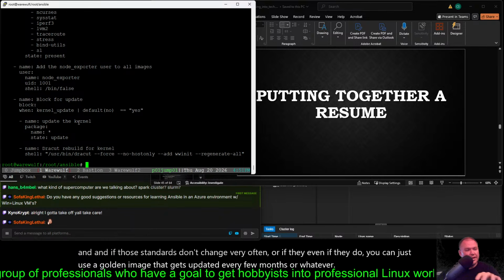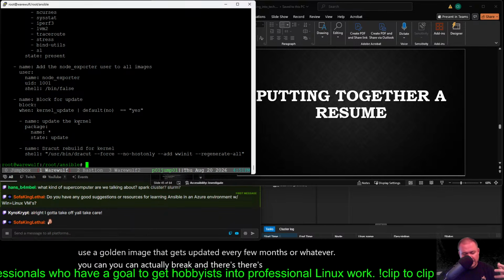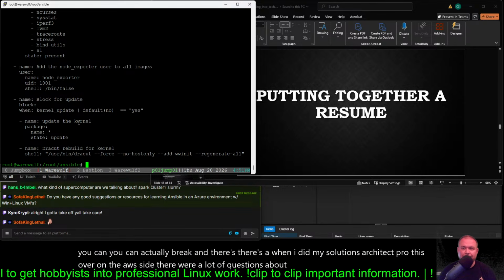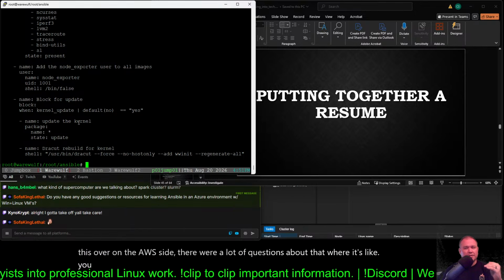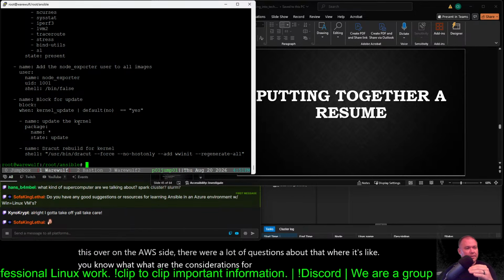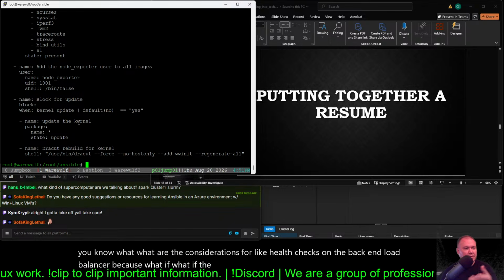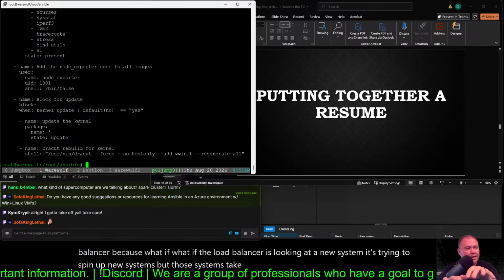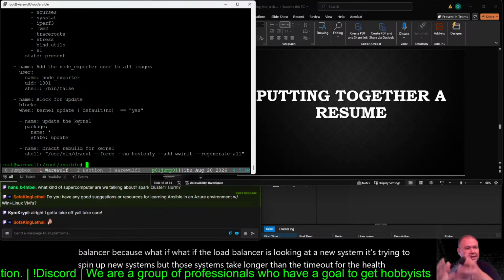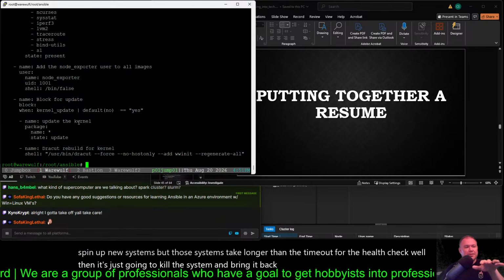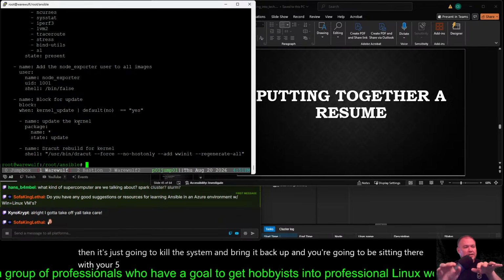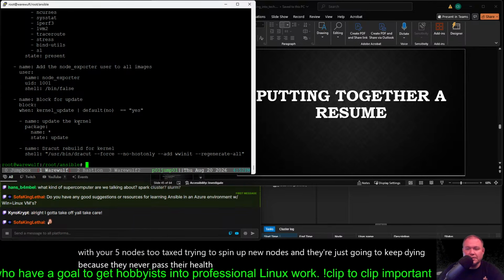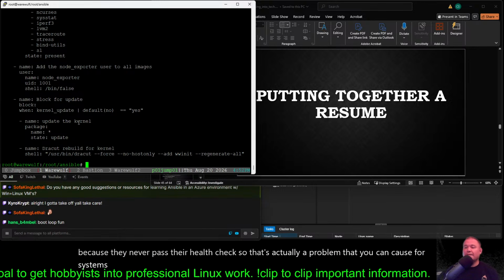When I did my Solutions Architect Pro over on the AWS side, there were a lot of questions about that, like what are the considerations for health checks on the back end load balancer? Because what if the load balancer is looking at a new system, it's trying to spin up new systems, but those systems take longer than the timeout for the health check? Well, then it's just going to kill the system and bring it back up. And you're going to be sitting there with your 5 nodes, 2 taxed, trying to spin up new nodes, and they're just going to keep dying because they never pass their health check. So that's actually a problem that you can cause for systems. It's a boot loop.